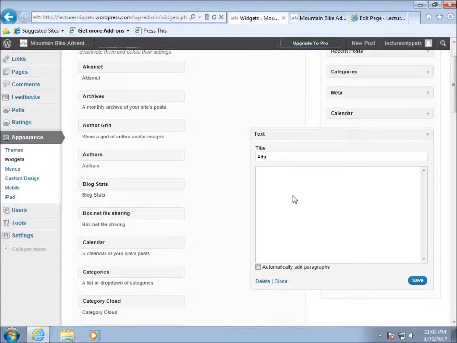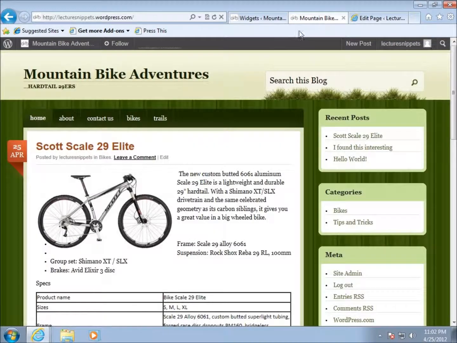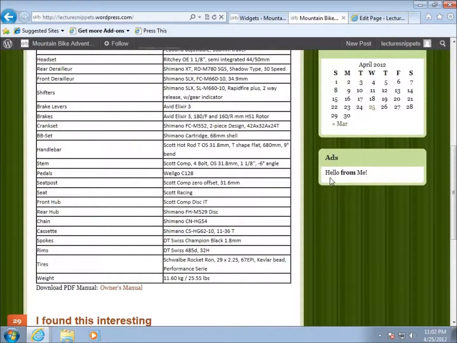So let's just put in there, hello from me. And I can go ahead and do any kind of HTML formatting that I want. In fact, let's just go ahead and I'll bold the word from, and I'll use the older tag, B for bold tag, which is the older method of bolding it, and I hit save. And let's just go ahead and view my page, and I just want to show you that you'll see that option in there now. There it is, ads, hello from me. So you can add anything that you want in there.